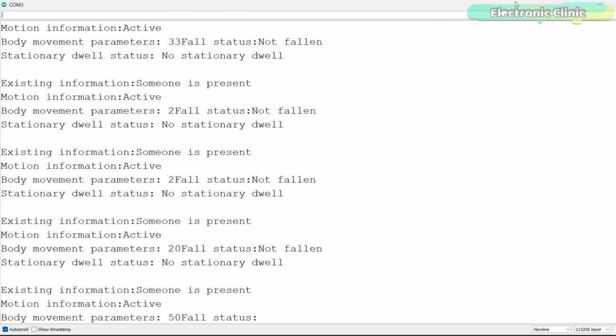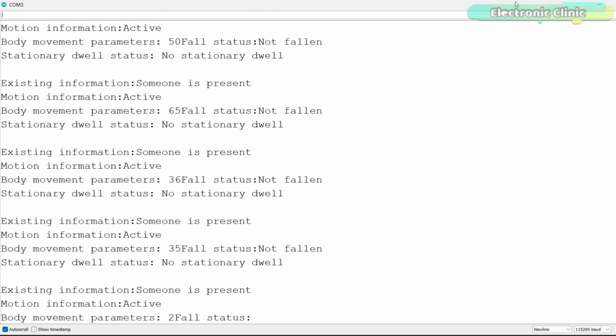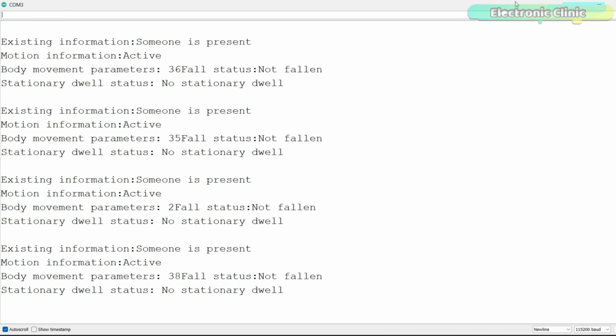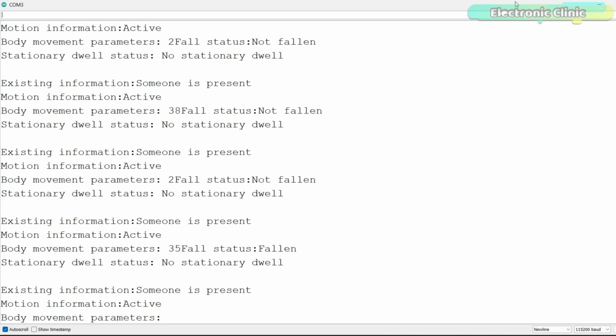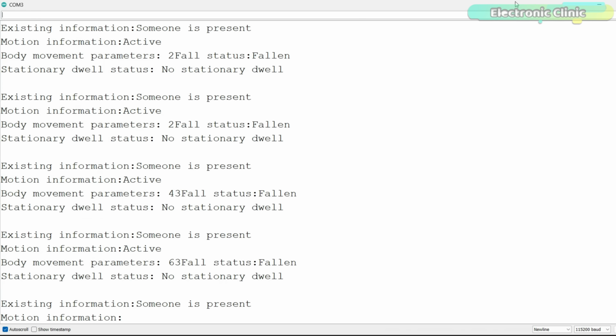This program is for fall detection mode. In this mode, the mmWave sensor successfully detected my presence and motion information. When I was standing, it showed the status is not fallen. And when I acted like falling, it successfully detected it. For fall detection mode, you need to install the sensor on the ceiling of the bathroom.